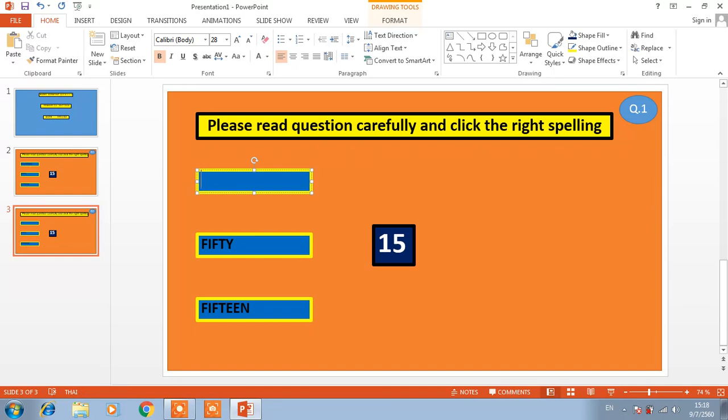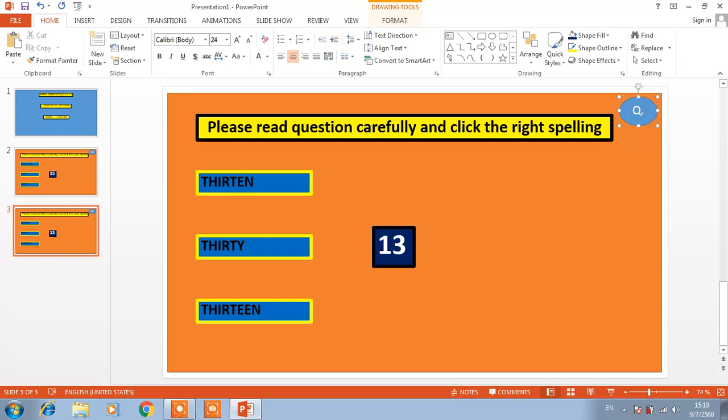example 13. T-H-I-R-T-E-E-N, 13. Here also, T-H-I-R-T-Y is 30. T-H-I-R-T-E-E-N, 13. Spelling check. So I will do it like this. 13. This is the next, number 2 question. I'll change it to number 2 question.